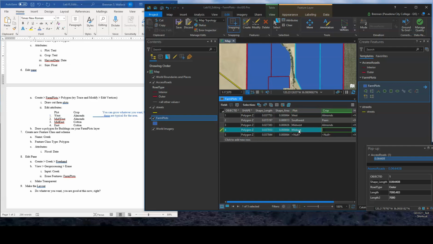Mid-East. Cotton. Cotton does really well in the desert. I go to Yuma sometimes in Arizona, sometimes in the summer, and it's cotton fields all around the Colorado River in a similar looking landscape. And then this one is going to be east, more cotton. They grow spinach there too. You could grow spinach realistically. And then save edits.